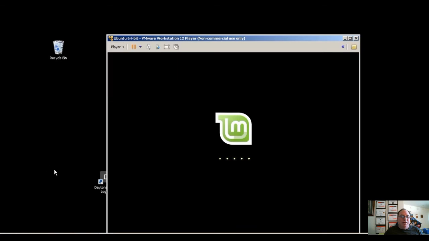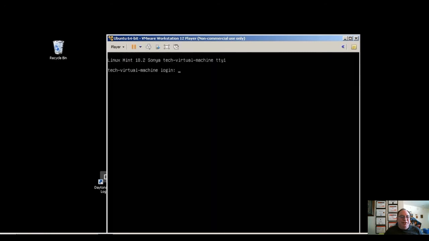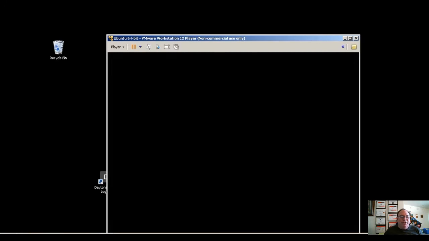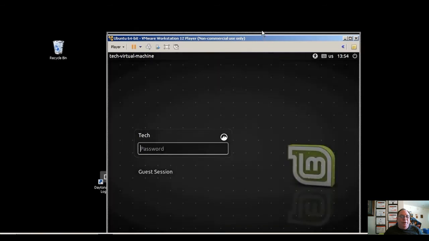Okay, and we're almost finished. This is machine speak. It's telling itself it's logging into the TTY so that it could load the graphical user interface right there. Now you get a little bit of a blank screen and a couple. Okay, bingo.